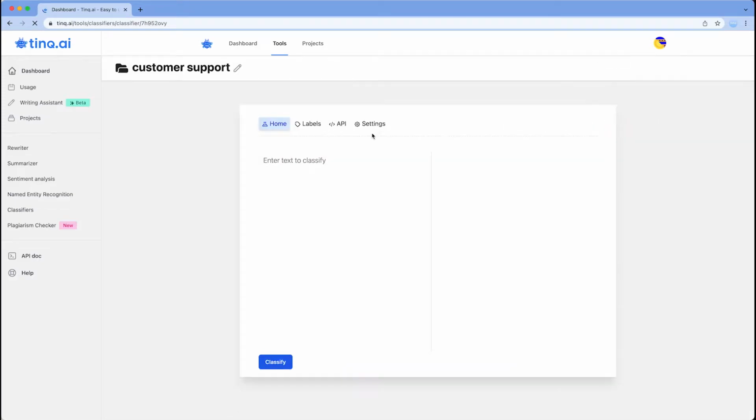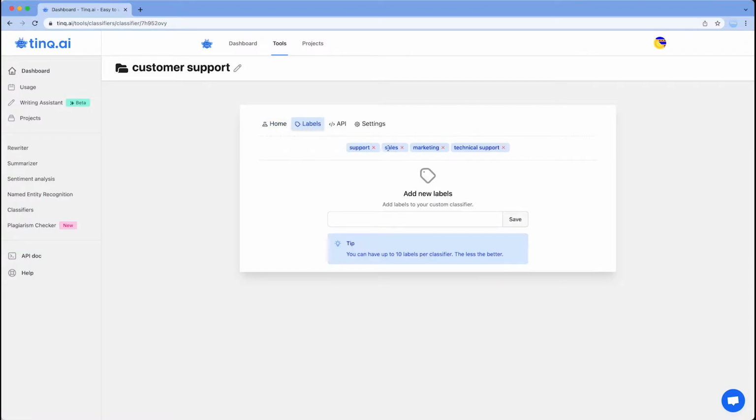This classifier is a customer support classifier that allows you to determine which department in an organization a message is addressed to. It could be an email, a support ticket, or even a comment. It's based on a template that already exists, but let's try it out first. The labels are support, sales, marketing, and technical support.